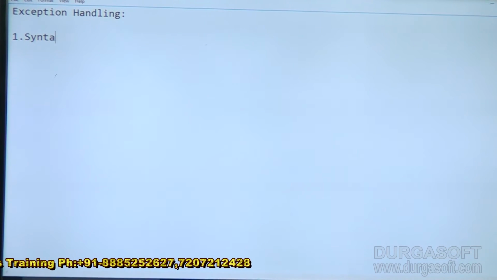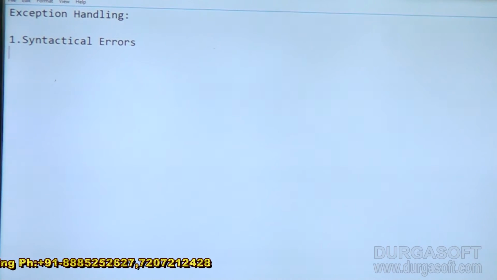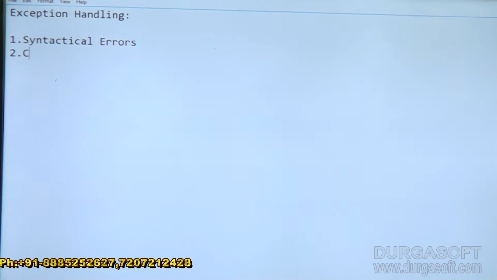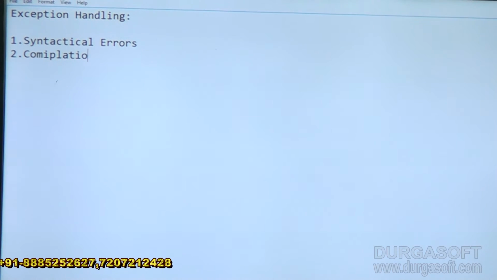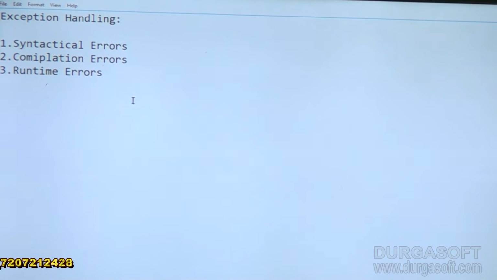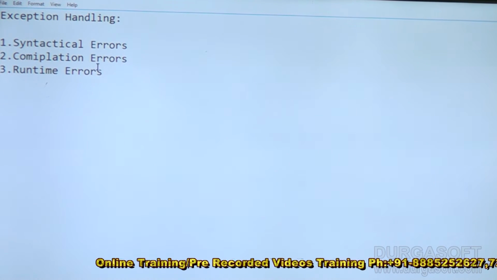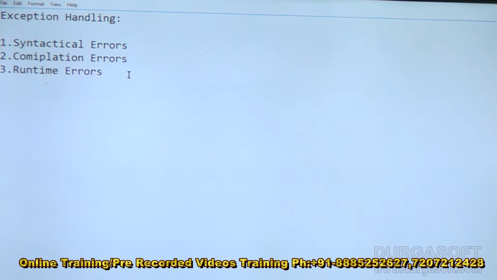One is syntactical errors, next one is compilation errors, next one is runtime errors. So when we write the programming part in .NET, or when we execute it, we may get three different types of errors: syntactical errors, compilation errors, and runtime errors.